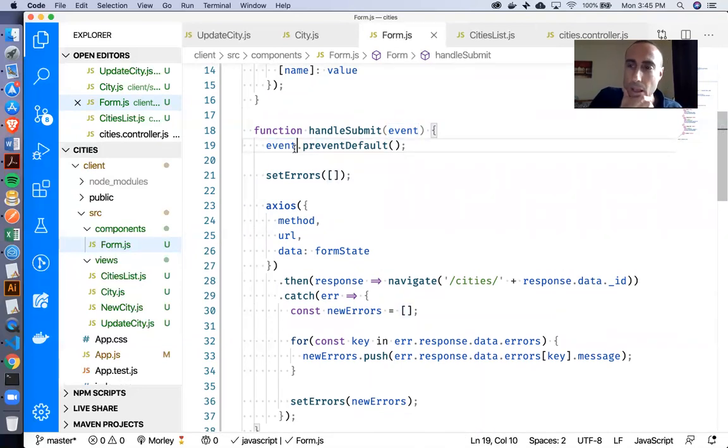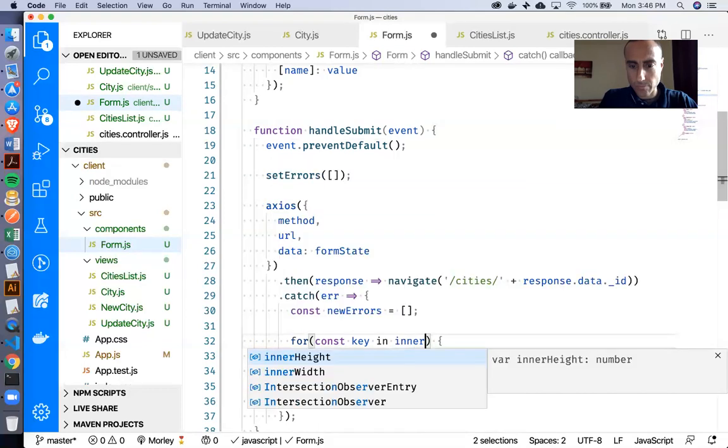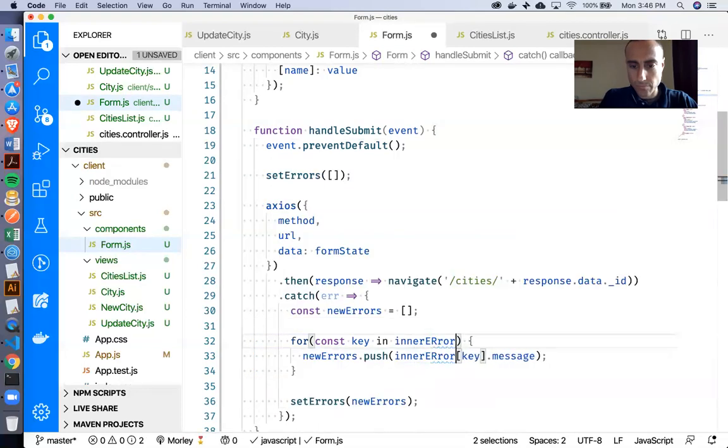Handle submit. Okay. Inside the handle submit, it is taking the argument, the event, and on line 19, we are doing event.preventDefault, so that we are stopping our browser from reacting normally. I mean, so that we can skip the GET request. And in line 21, we are setting our errors to be an empty array again.